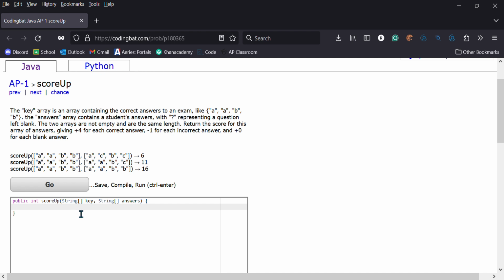Okay, first we need an int representing the score of the student. Then we will give it an initial value of 0 because that's a starting value. And now we have to traverse through this array. The best way for this situation is a for loop.